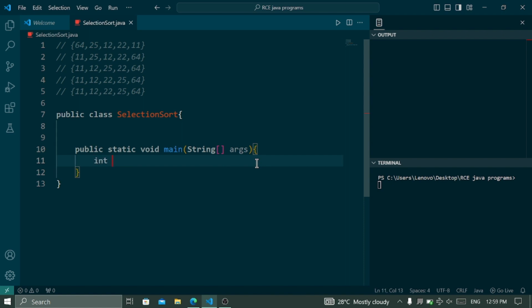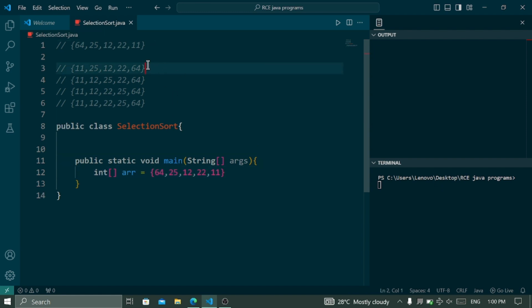We create an array of integers, arr is equal to, and inside this we place all these numbers which are present over here. I'm going to copy and paste them here. So this is the first iteration, second, third, fourth. So there will be a total of 4 iterations.